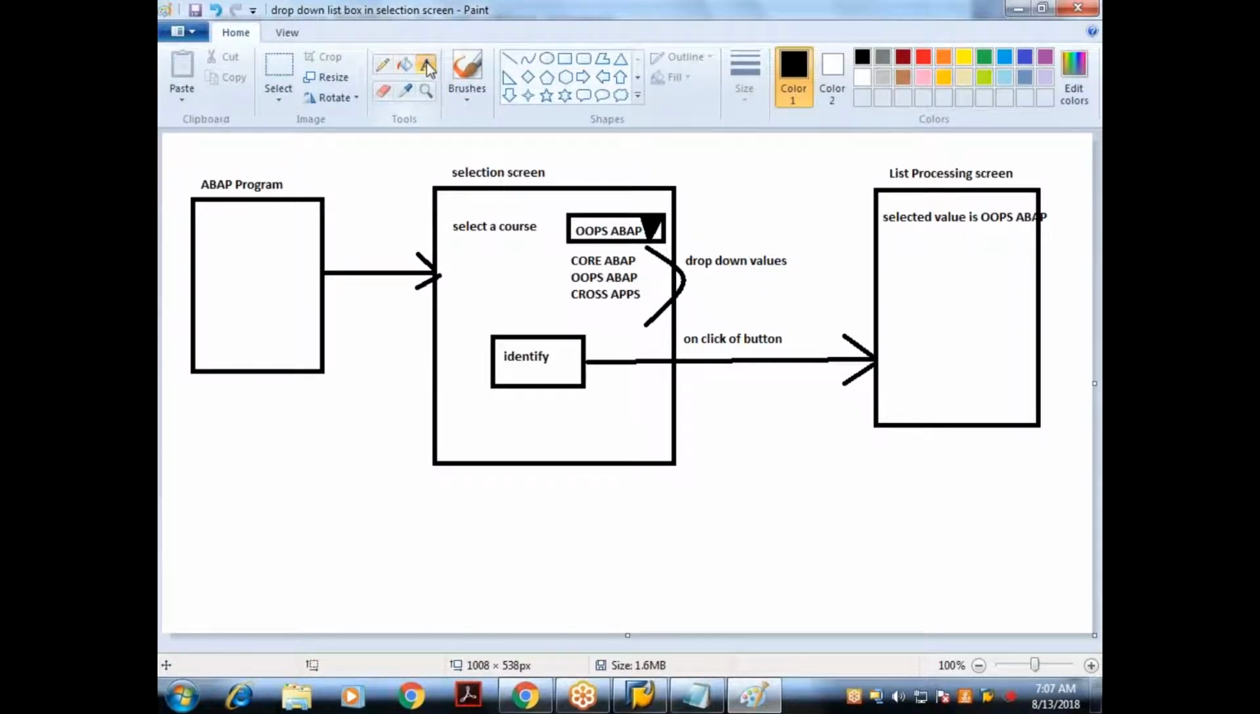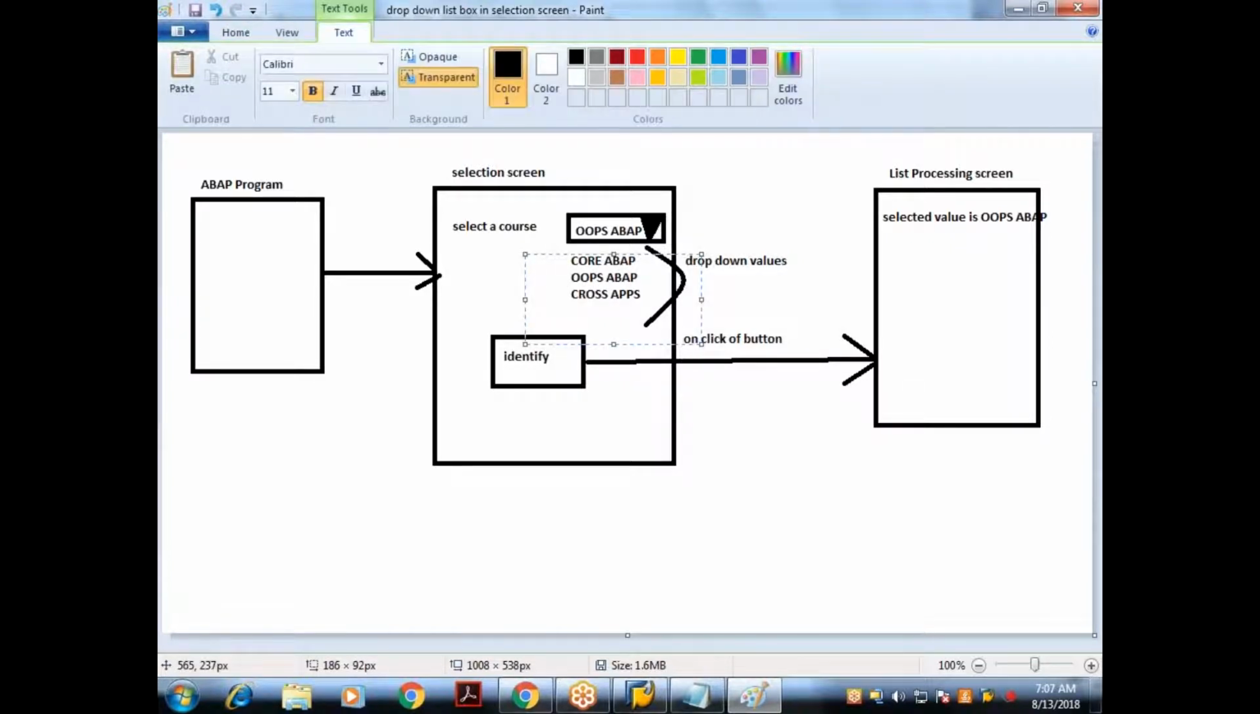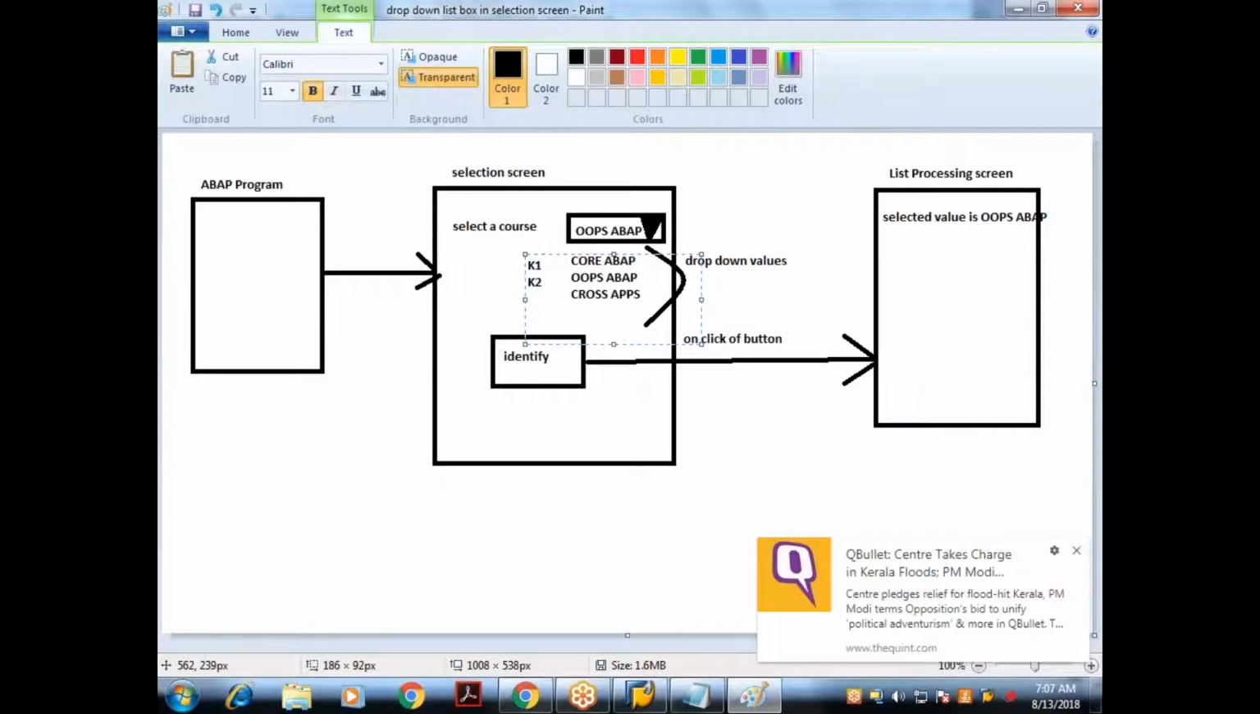Now, one more point you have to understand here. Every value in the drop down will be associated with some key. Okay, so assume that the key is K1, another key is K2, something like this. K1, K2, and K3.